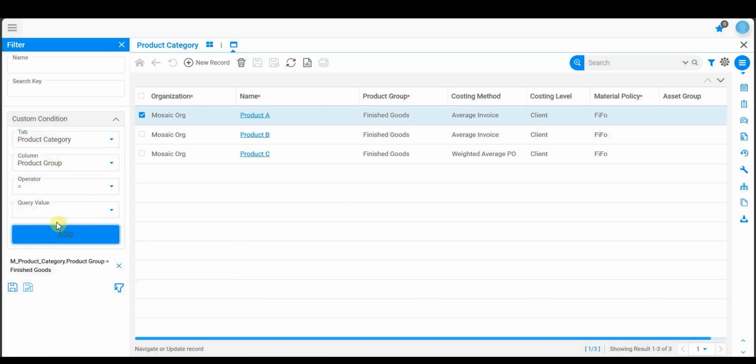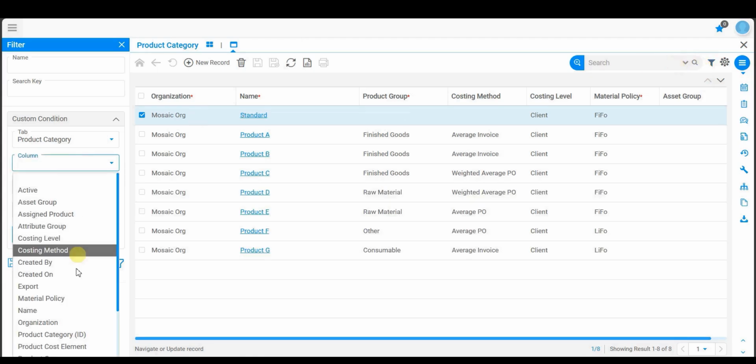This filter can be saved by name, for instance, Product Group equal to FG Finish Good. Click the Save icon, and the filter is saved and displayed in the search field, filtering all data according to the selected column in the filter panel. Close this panel. Next, add another filter.